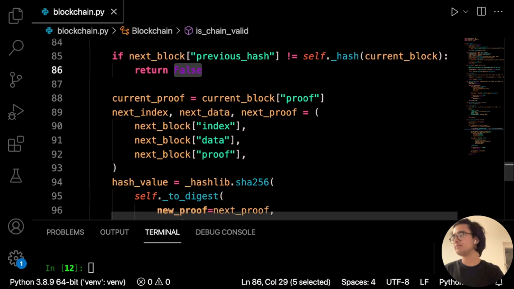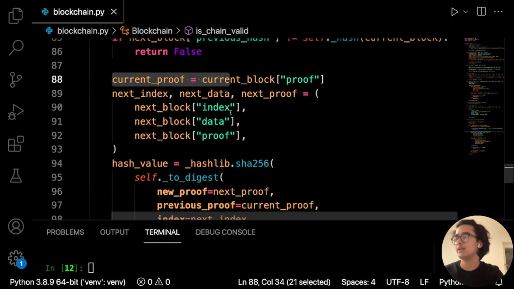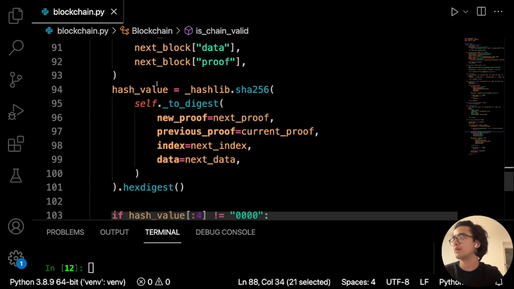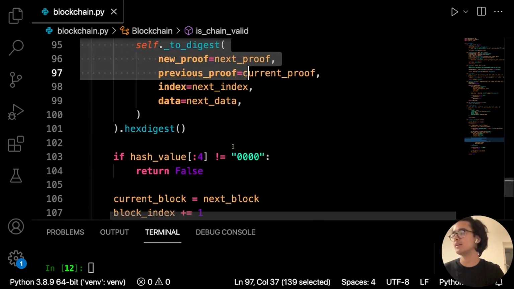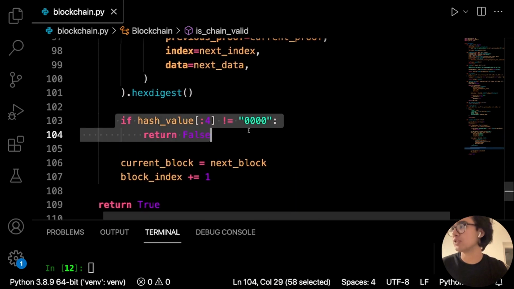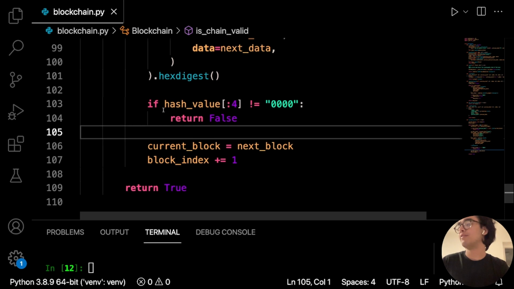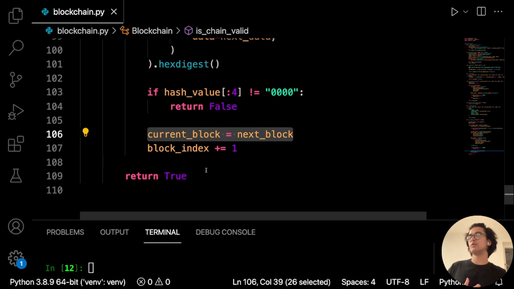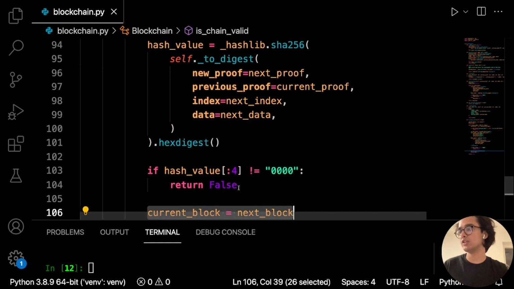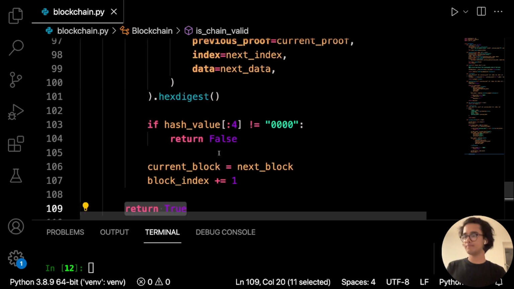It's no longer valid. Then after that, if this checks out fine, get the current proof, and then hash that. So do the whole operation that we did when we actually created it, and check to see if the conditions are met. So if the first 4 characters of the hash value equal 0, if they don't, return false. Otherwise, check the next block, keep going until you find one of these conditions not matching. Otherwise, if you don't, then return true at the end.